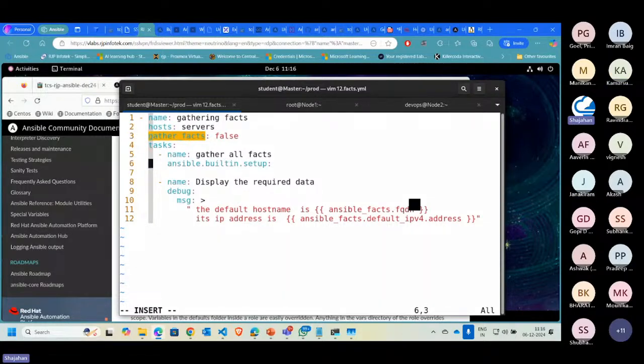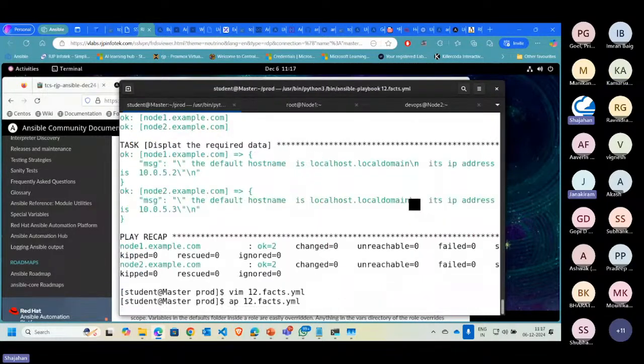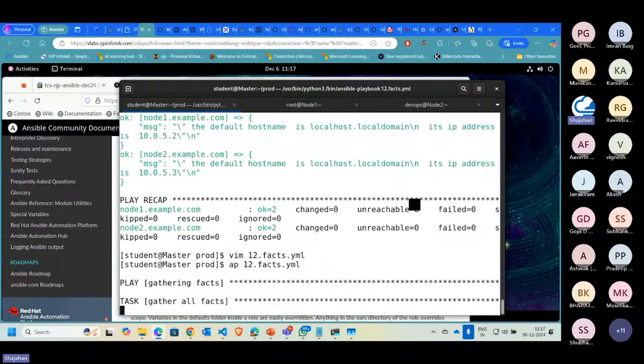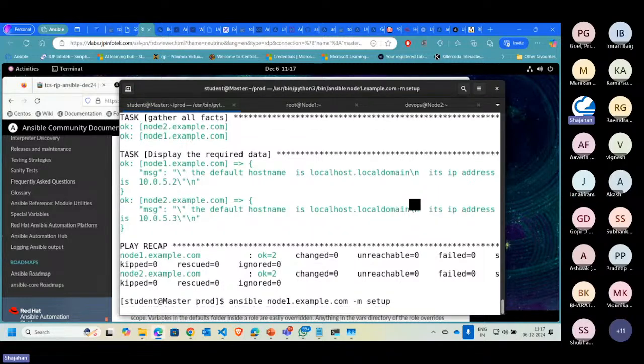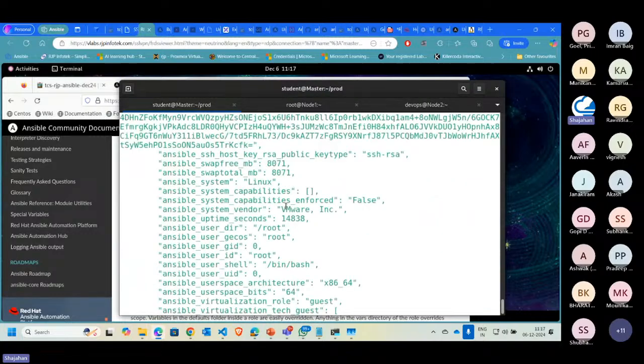So when I'm trying to run this one, this time it is going to pick up, because even though at the play level you declared that you don't want to collect it, at an individual task level, since you specified it, it is going to work with that. So it is able to pick up that. When I'm trying to run this particular detail, equivalent to the Ansible host entry, let us say node1.example.com, I'm specifically picking up a specific node using module setup. When I run this setup, first I wanted to show you what things it is giving me. It is giving me lots of details about that system.